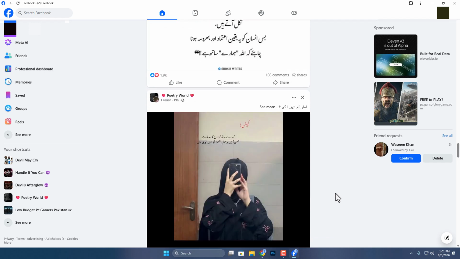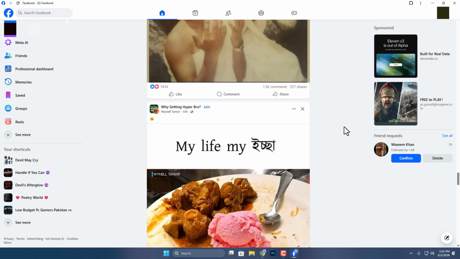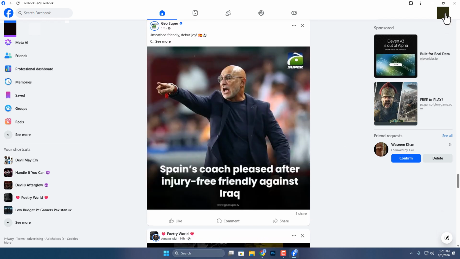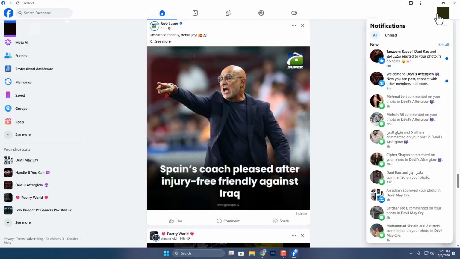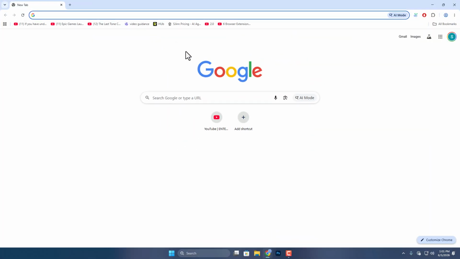Now here's what you're thinking. Is it still Chrome under the hood? Yes, it is. But the isolation is what matters. You're essentially giving Facebook its own dedicated process instead of making it compete with everything else running in your browser. This works for any website, by the way, not just Facebook.